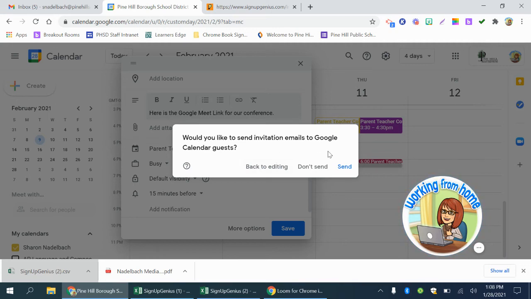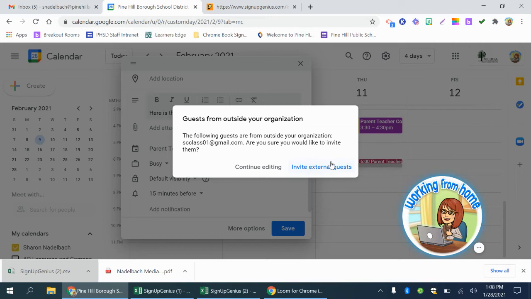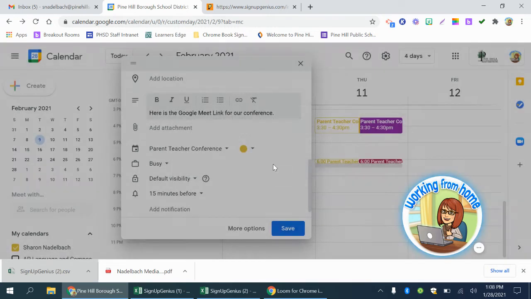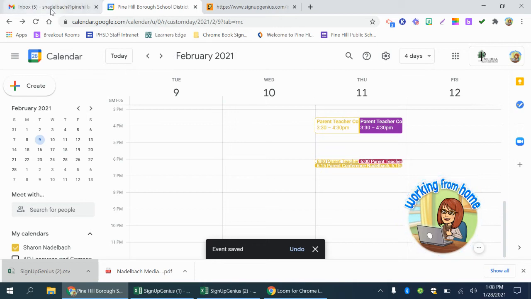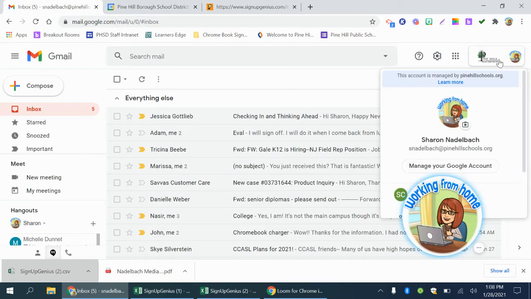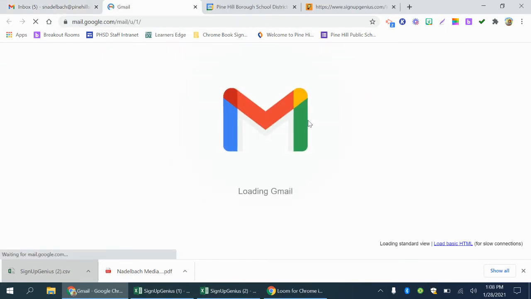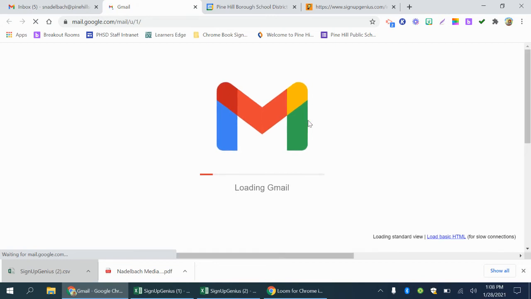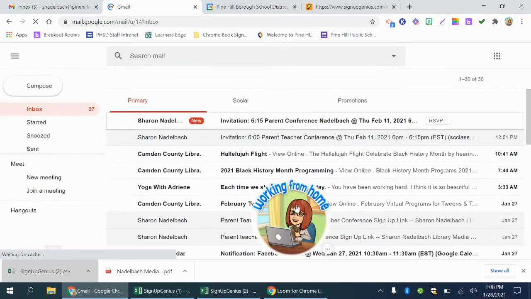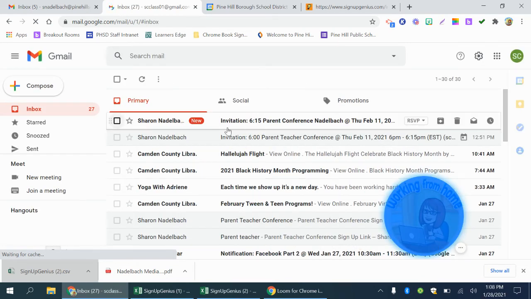Then I'm going to hit save. Then we can actually have Calendar send an invitation. And it's going to also ask you about whether or not it's okay to send it to a guest outside of your organization. You're going to say yes. So let's see what this actually looks like. I'm going to leave my current account here to go into my one that I used for the demo. And as you can see, here's my conference with the invitation.